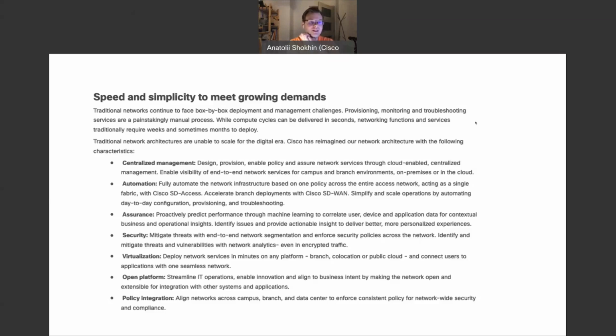Security. By having a centralized overview, we also can, let's say, identify gray areas in the security. So maybe there are some issues with segmentation or security policies across the network. So basically, proactively identify and avoid potential issues.